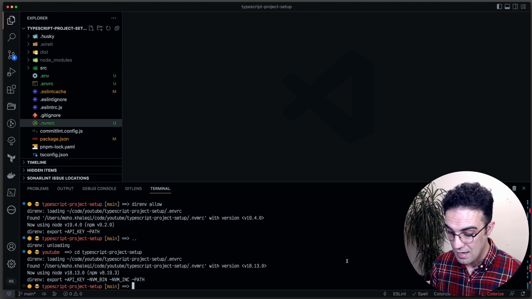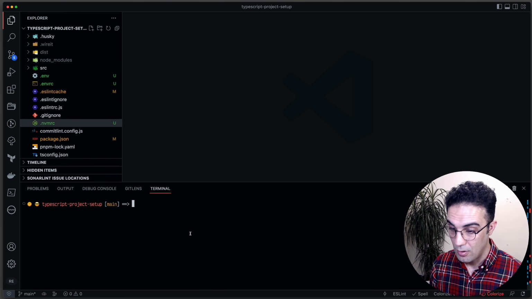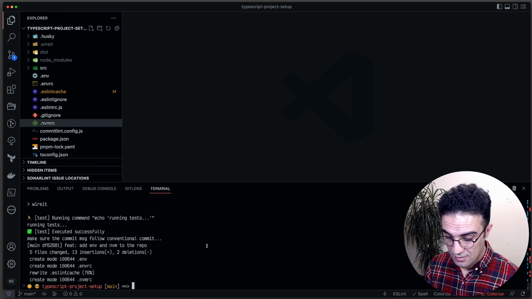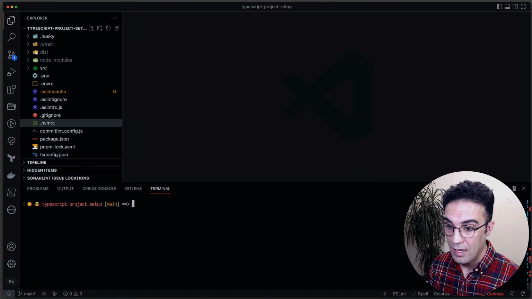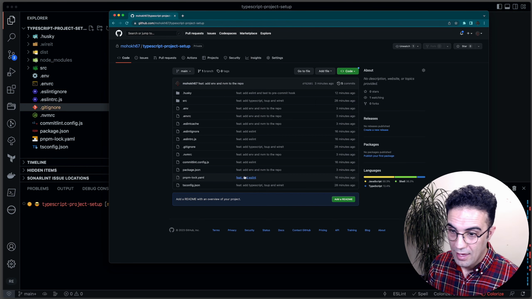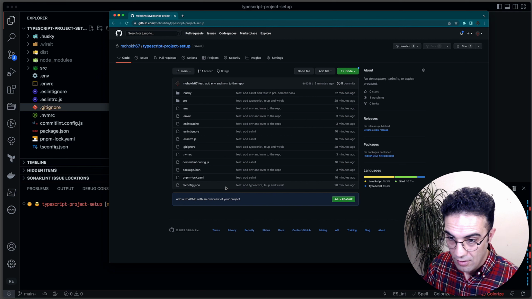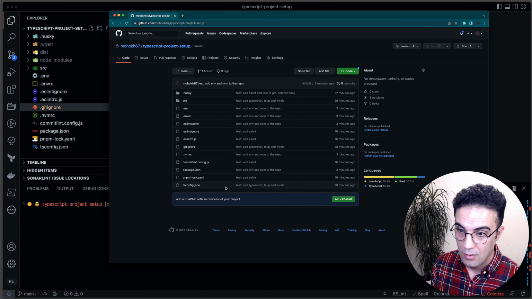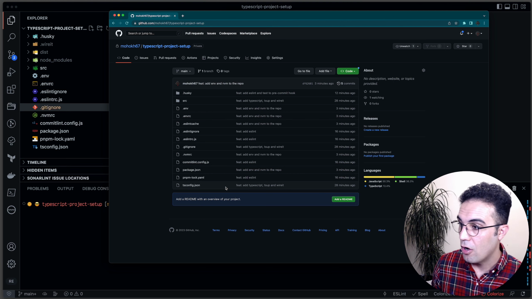The next thing that I want to do quickly is to add all of them to our Git. The next thing that I want to do is to have my repository available on GitHub. So let's click. Now I have everything that I want here. We have ESLint, NVM, Wireit, Husky, git commit and pre-commit hooks, and all of those things are available.